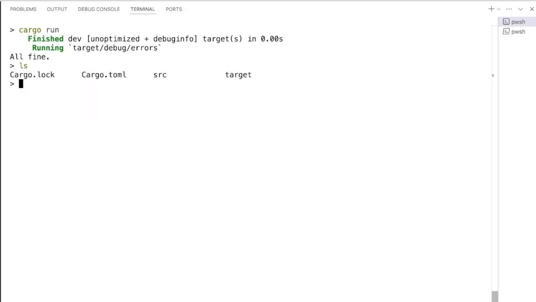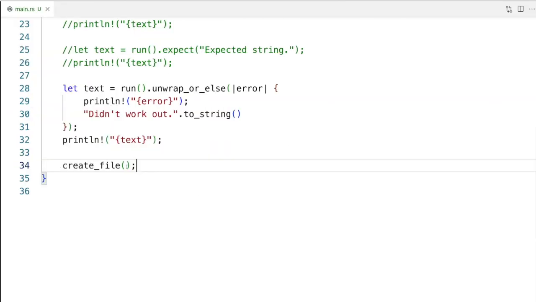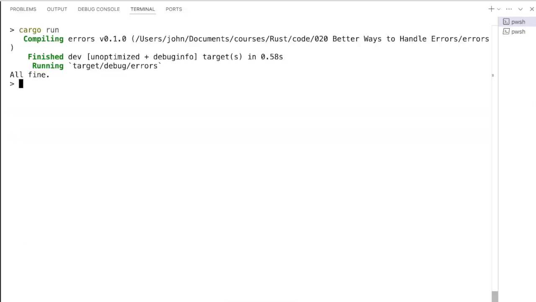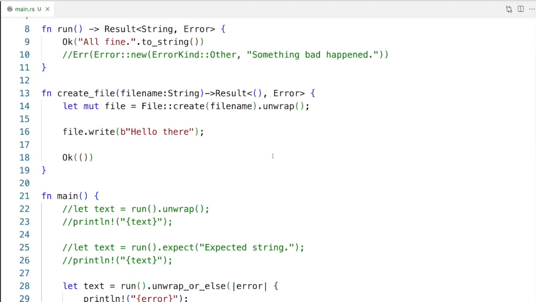Now let's try that. I've got to supply it with a string. Let's try temp.txt .toString to convert it to an actual mutable string. And I'm going to run this. So that runs just fine. And if I look at what I've got, a temp.txt, and if I cat that, it's got hello there in it. So this stuff works.